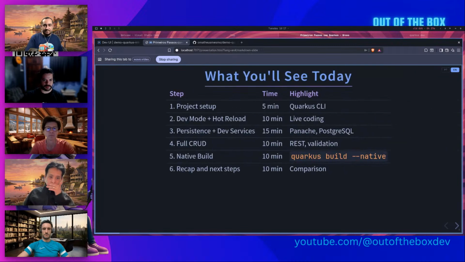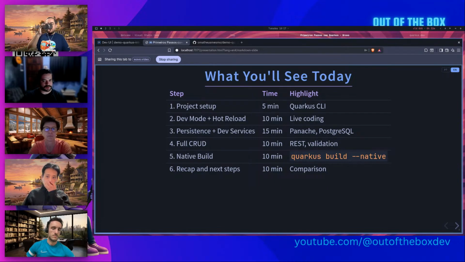Let's go. Here I have a made up timeline for the presentation. I'm not sure if I'm going to be able to accomplish the 60 minutes timeline, but I will try. We will start with the project setup, how to install Quarkus CLI, how to create the application, and then I will show the dev mode with live reload, and persistence on the database using dev services. I will get more deeply into each step in the next few minutes.